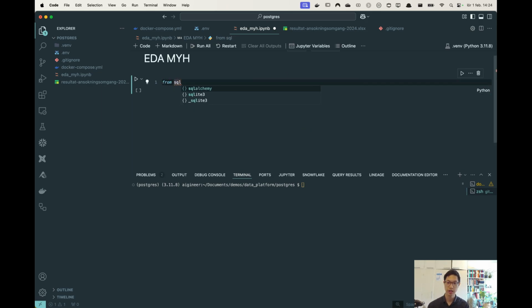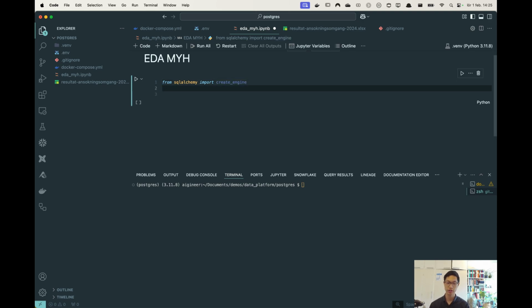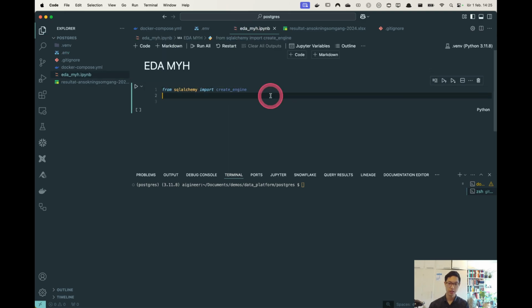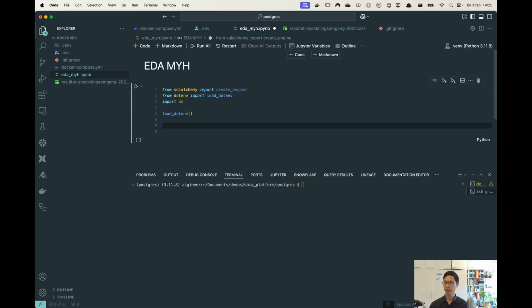From sqlalchemy, we will do import create_engine. So this is needed for us in order to make a connection. And note that I have my .env here, but I will erase this later on, so it will disappear. But I'll keep it as it is. So from dotenv, import load_dotenv, and then import os. And now you do load_dotenv. This means that we actually get the environments from the .env.